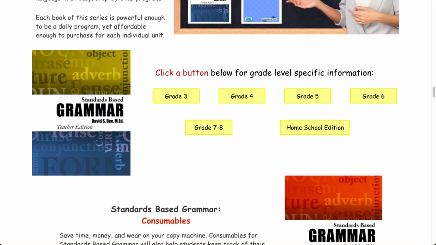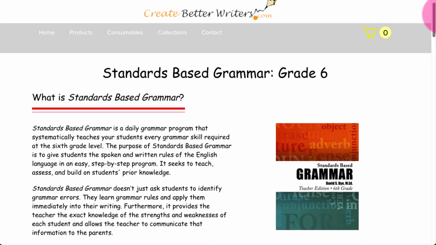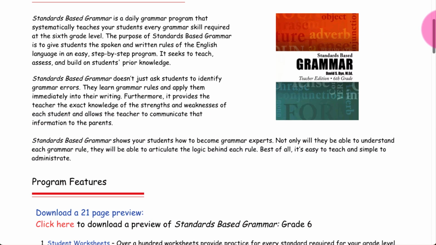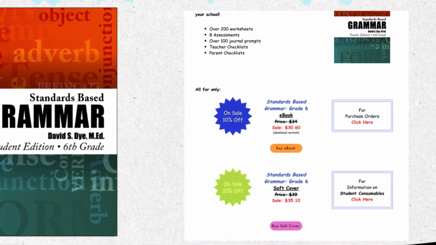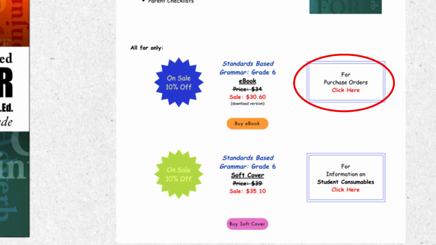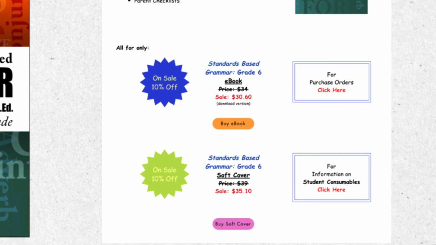You'll see when you click on the individual grade level for each book, down next to the purchasing information, there's a section for purchase orders. You could actually click get a purchase order if the school wants to purchase them. Or you could click on for more information about consumables. You can click here and it'll ask you what grade level you want and you can order from there.